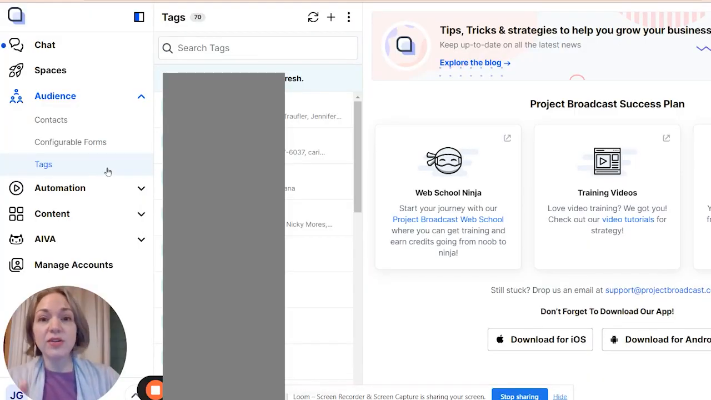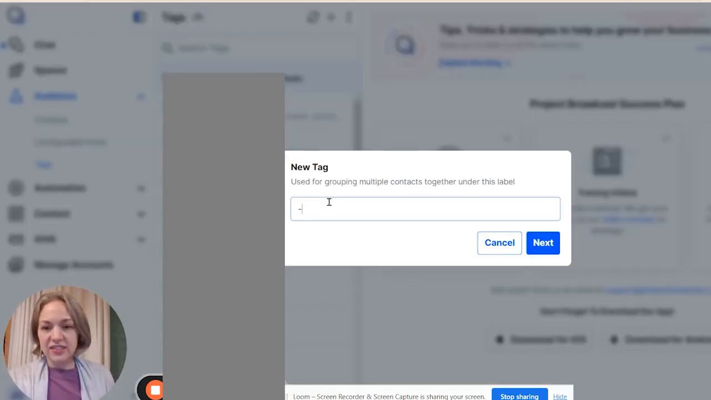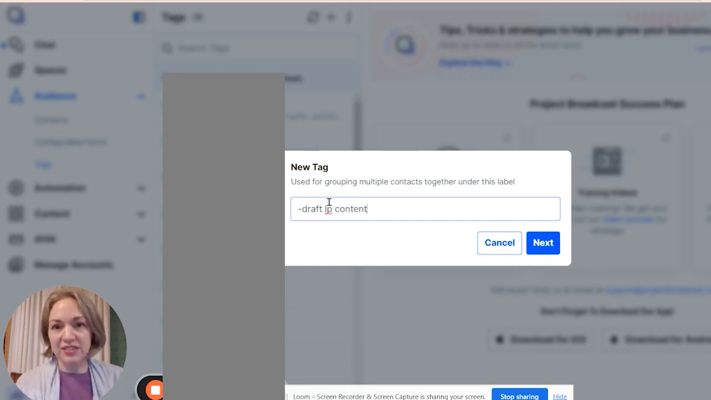Okay, step one, here in Project Broadcast, I'm going to create a tag that's not really a tag that I'm going to be using with any contacts. And I'm going to call it -draft LP content. I use the hyphen just because that way when my tags are listed alphabetically, it will float to the top and be easy to spot.